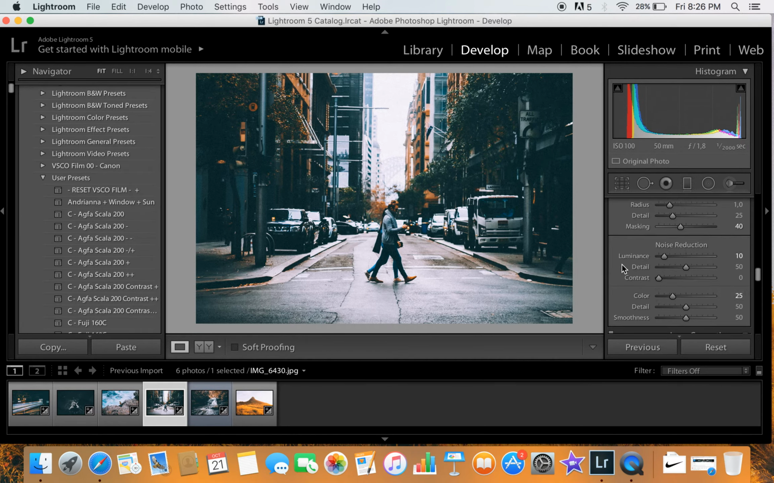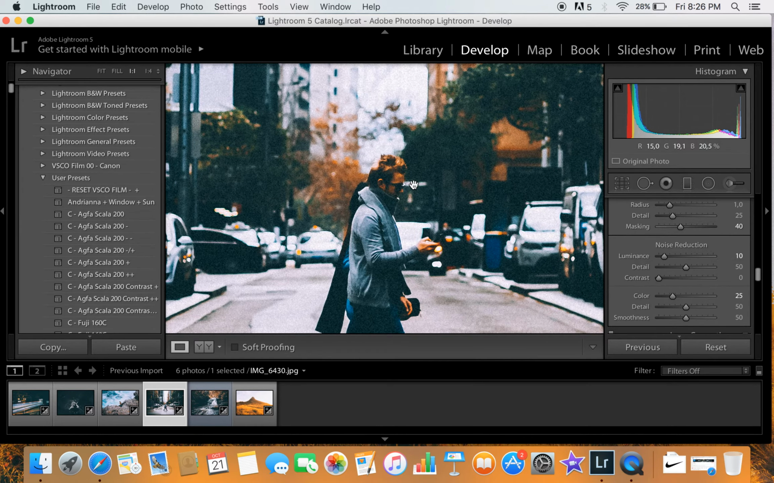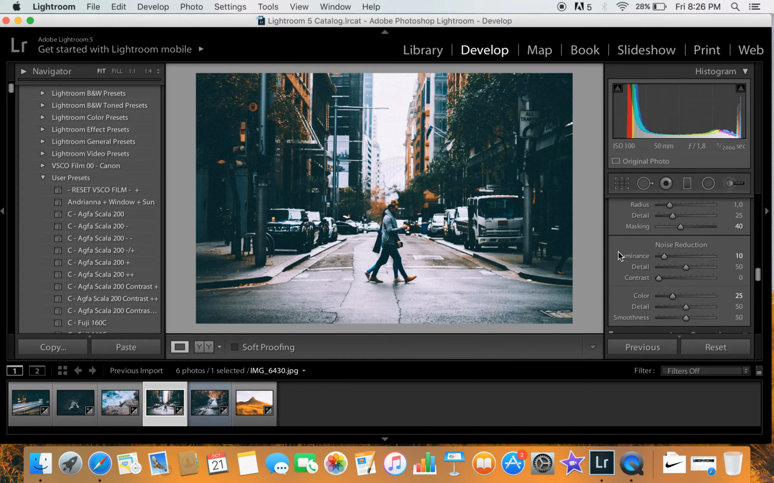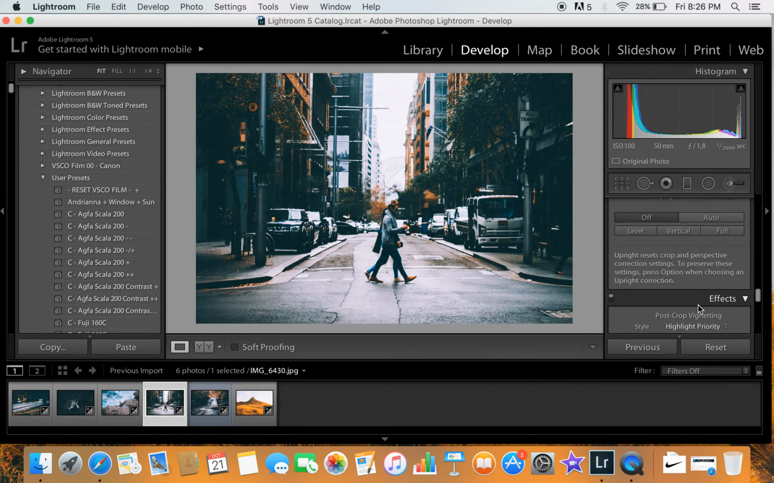So noise reduction, typically if you're shooting high ISOs, things like that, noise reduction really helps with that sort of thing. But I mean, this was broad daylight, so there wasn't a hell of a lot of noise. So you're just going to constrain the crop here.